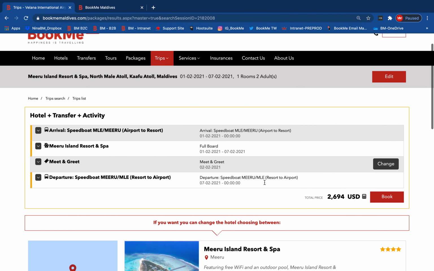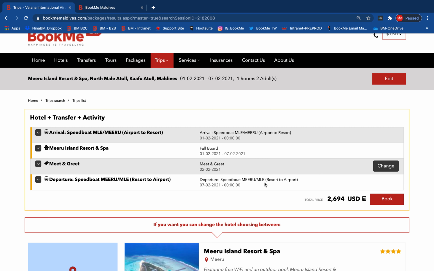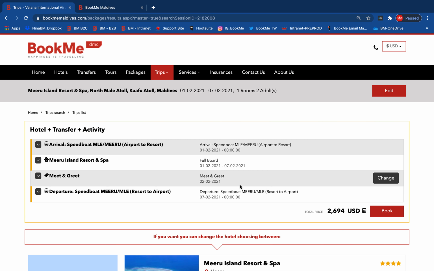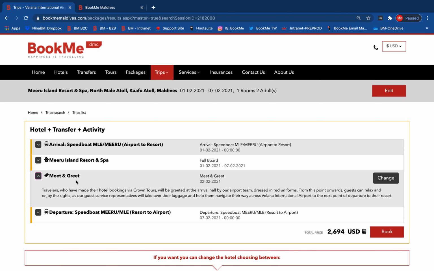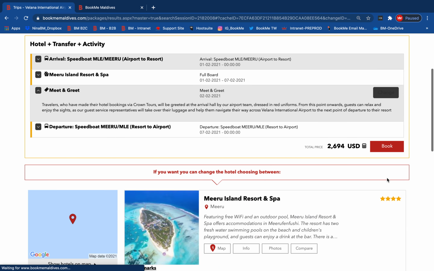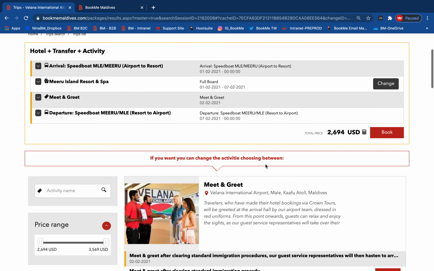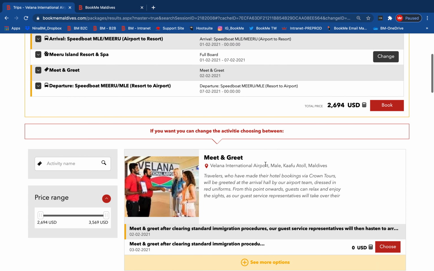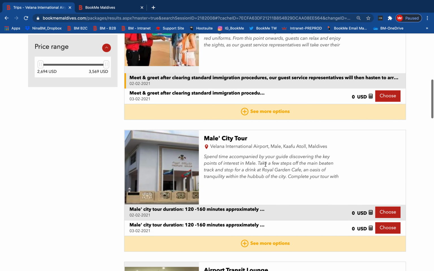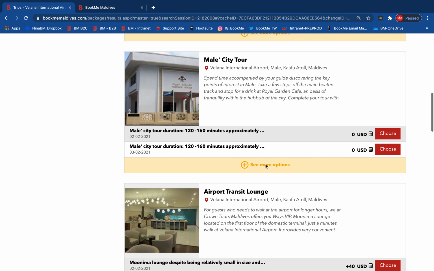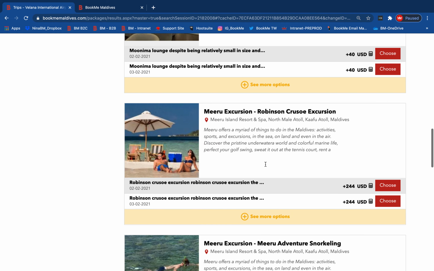So as you can see here, we have made a booking for Miru Island Resort and Spa, inclusive of meet and greet service and return transfers. So if you wish to change the meet and greet service to a different type of additional activity, then we can also have these options to be selected.